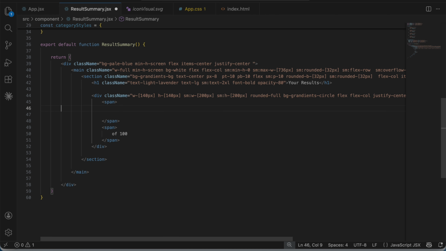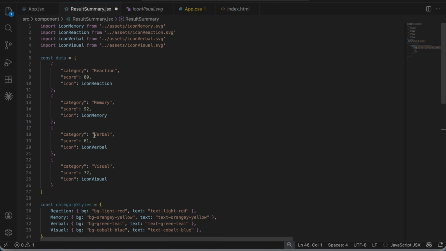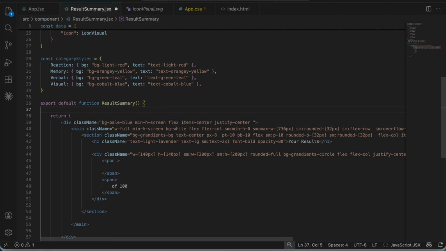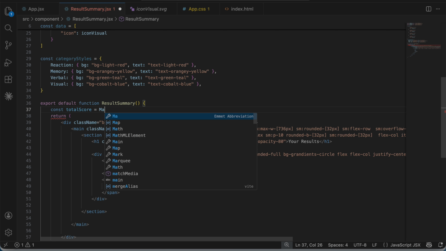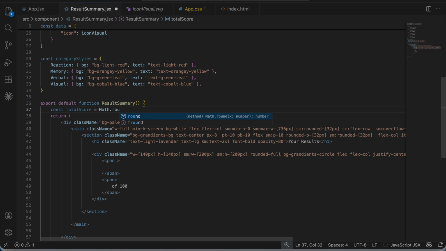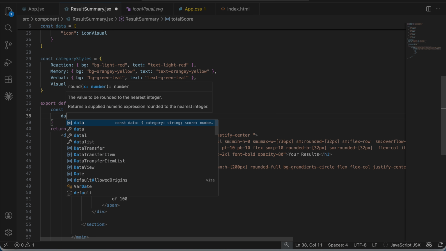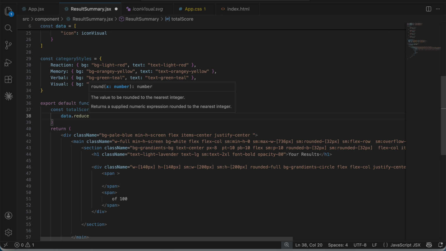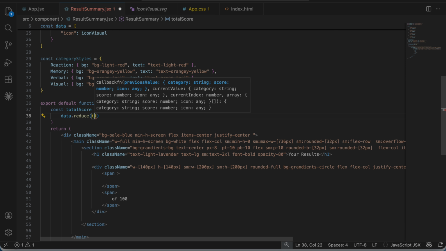Gonna have another one for the 100. Okay, so here we need to calculate the total number. To do that, we need a formula to calculate the average of all these numbers. I'm going to do the calculations right here. So I'm going to have a course total score equal to, I'm going to use Math.round. For this data, I'm going to use reduce. It needs two values, the previous value and the current value.